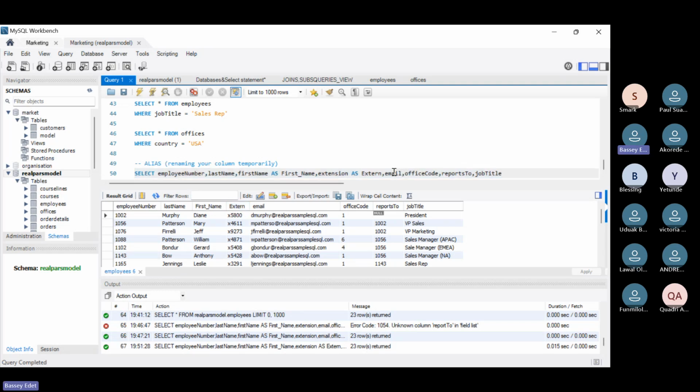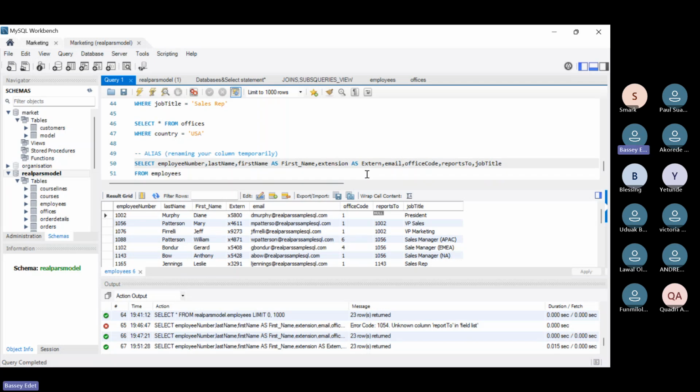So why I'm writing the rest of the email, office, reports even after the alias is because you have to outline all the columns that are in that particular table. You have to outline them for it to work. You cannot just come in and write first name alone and change it to what you want, because for that particular table, it's not going to function. You will have an error. Do you understand? Yeah, I understand. So I hope I've been able to answer your question. Yeah, you have been able.